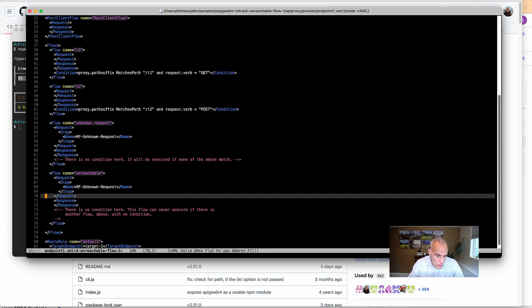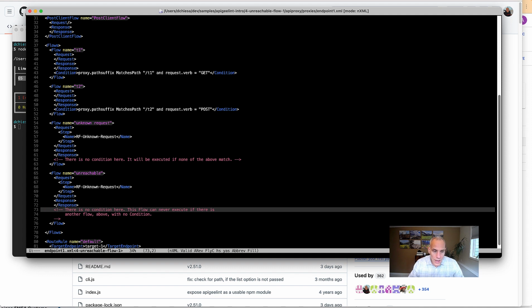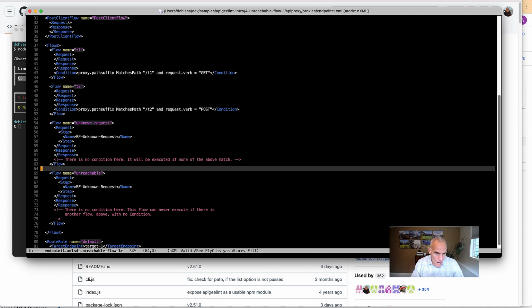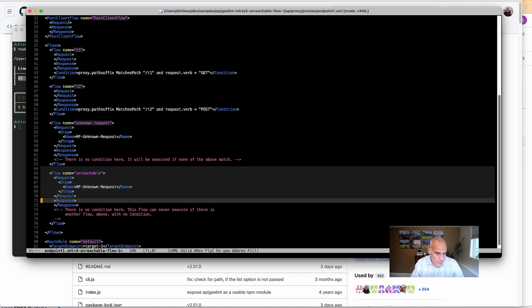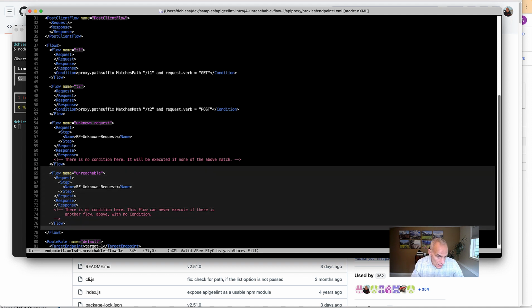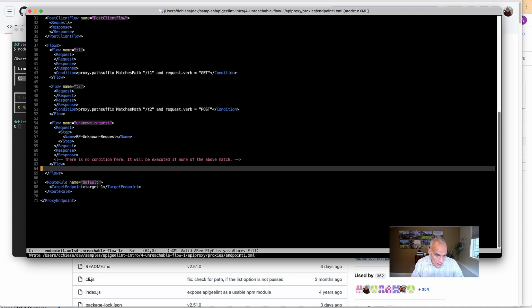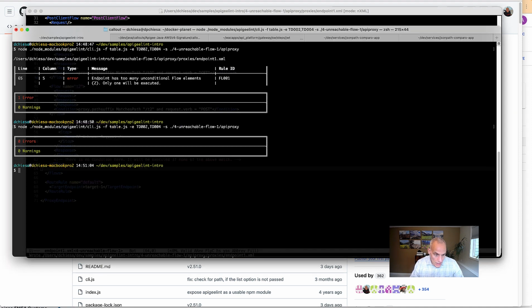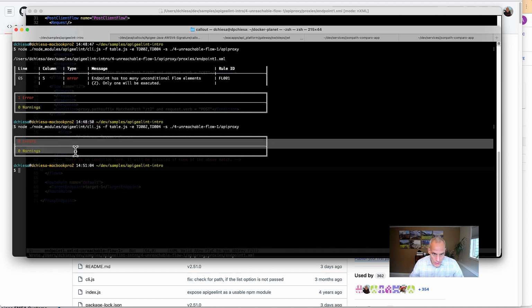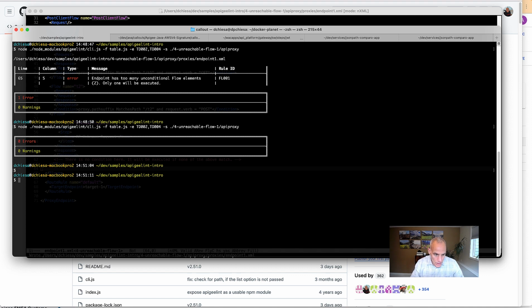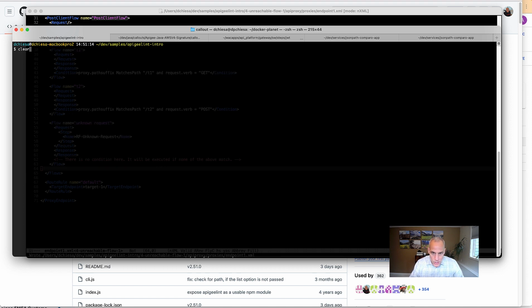So it's saying this one also has no condition. This will never execute. So this can't be executed. That's probably something you want to avoid. So to fix that, I would just remove that unconditional flow element. I can rerun the check, and you can see I fixed the problem, and I get 0 errors at that point. So that's really helpful. Apigeelint can kind of flag those things for you and point you to the exact line.